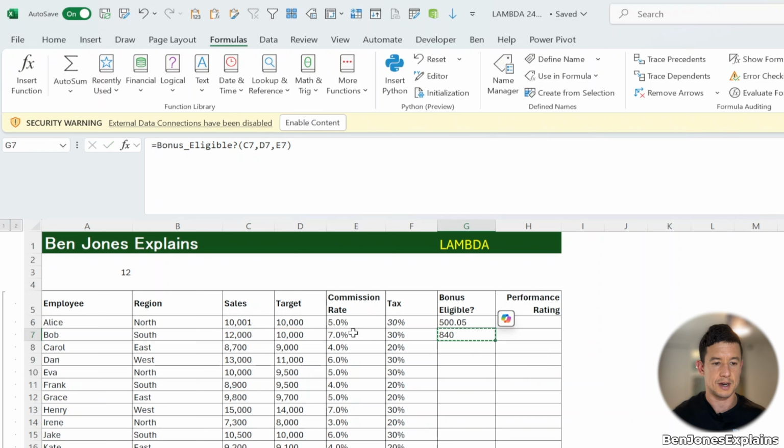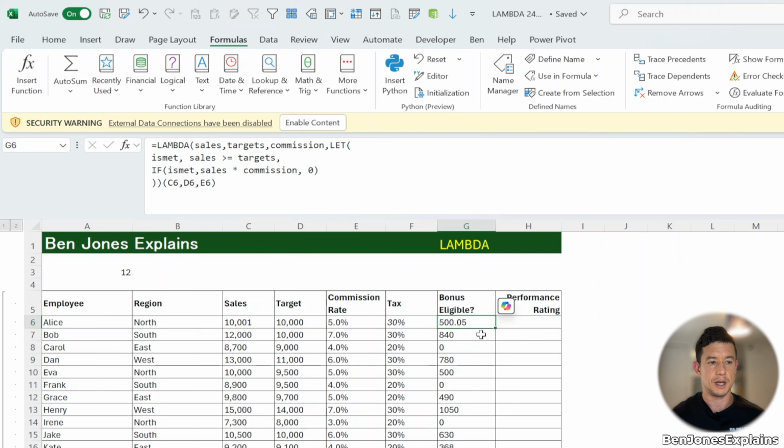We can copy that down our cells, and instead of this big long formula here, we've got a nice clean custom function called bonus eligible with three simple arguments. And again, if at a later date any of these parameters changed, we can simply do that once within our name manager and that would flow through to all instances where that custom function is being used within the workbook. And there you go. You've built your own custom function using Lambda.